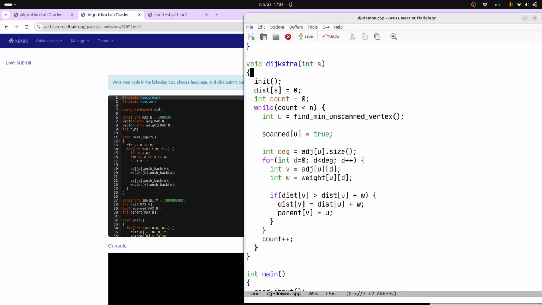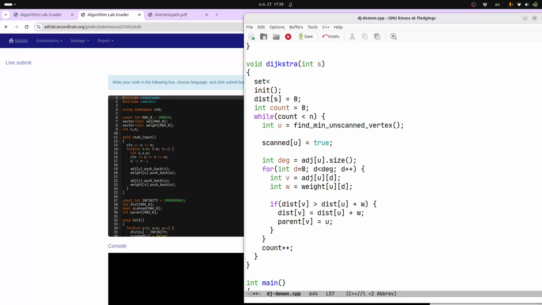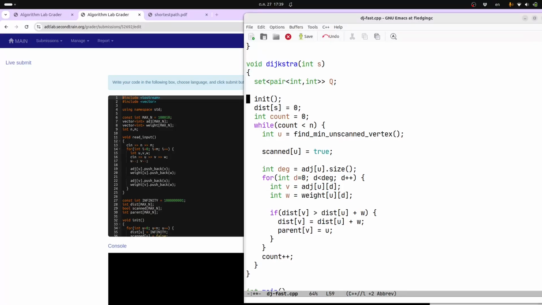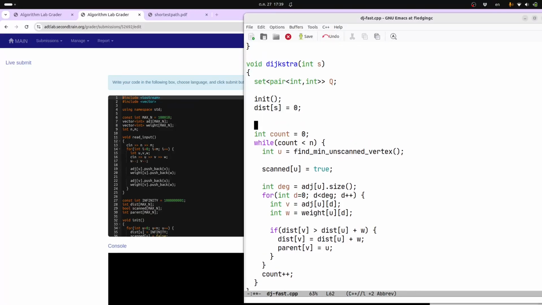And I'm gonna have my queue here. It's gonna be a set of pair of int and int. So the first element in the pair is the distance, and the second one is gonna be the index of the vertex. So let me save it fast. Okay, so let's call it queue because it's gonna be a priority queue. And initially I need to put s in the queue.